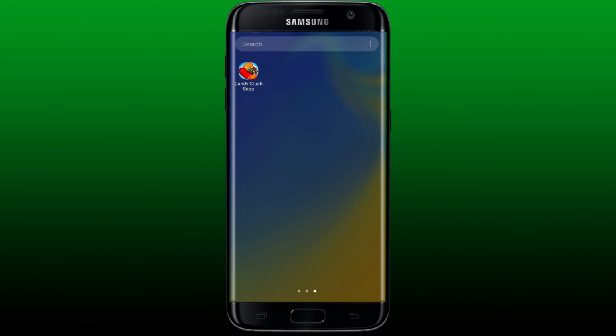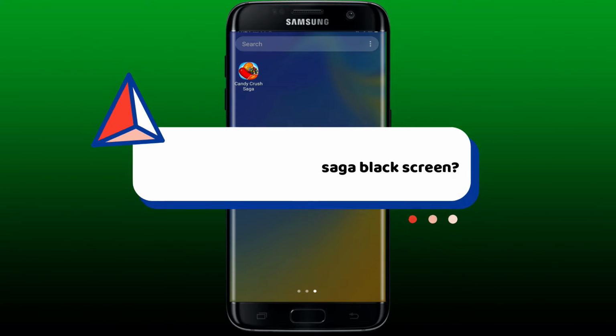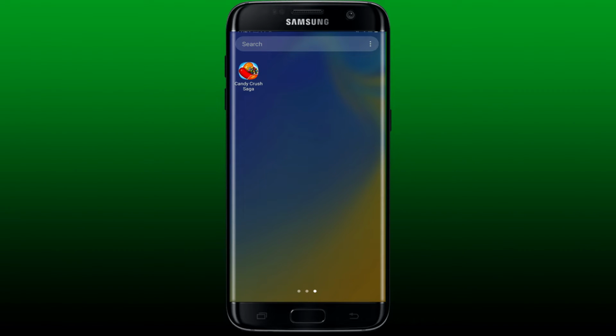In this video, I'm gonna guide you through a quick and simple step on how to fix Candy Crush Saga black screen on Android device. If you're experiencing a black screen issue in Candy Crush Saga on your Android device, then here are several steps you can take to try and resolve the issue.